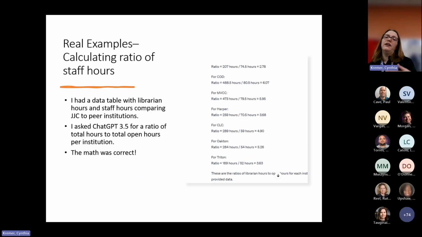In the library, we did another comparison study of staff hours. So again, this was in Gemini, and I had a table with librarian hours and staff hours for each of our peer institutions. And I asked for a comparison, a ratio of that to total hours per each institution, and it did it correctly and did the math correctly. I was really excited because it was really quick. I, of course, double checked it, right? Because that's what you do.